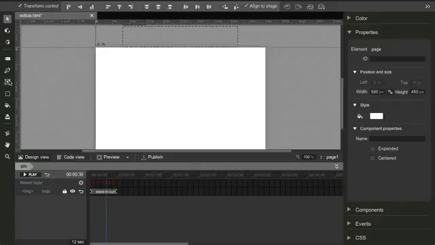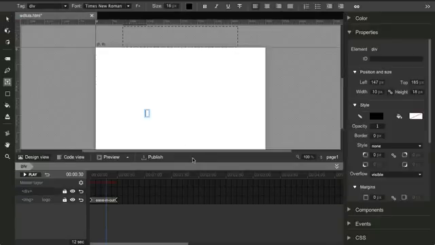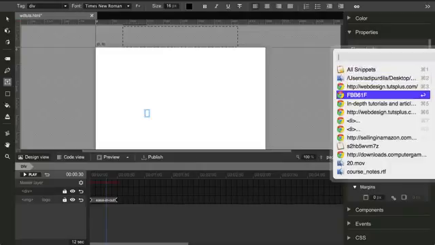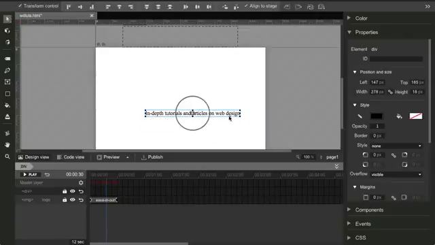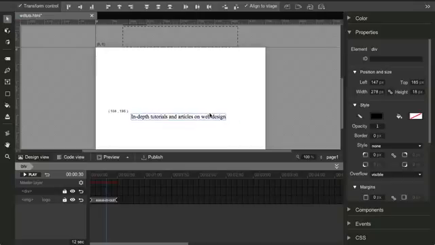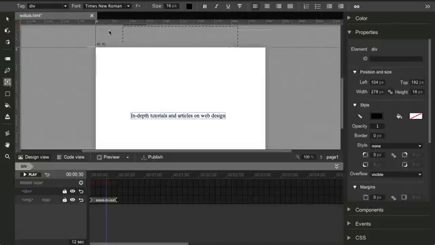So grab the text tool, click, and I'm gonna paste in just some text here, which is a tagline for Web Design Tuts. So in-depth tutorials and articles on web design. Now I want a different font for this. So select the text tool again.